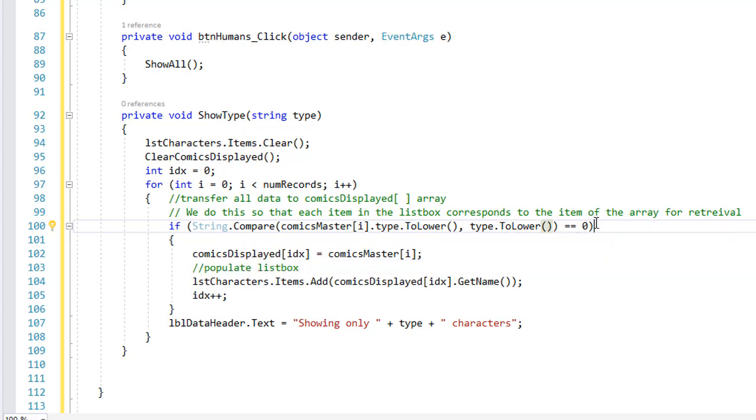it to lower. So if that's a match, we're going to set comics display.idx equal to comics master sub I. So it might be the first match is comics master sub 6. In this case, comics displayed sub 0 would equal comics master sub 6. If it's a match, then we want to populate our list box with that character name, again using the getName method from our comics class, and I'm going to increment idx. The next time through, it'll be the next element of that comics display array.